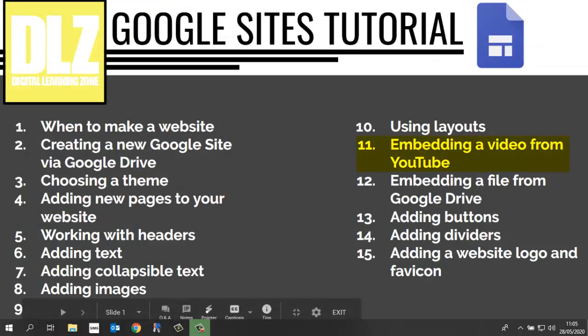Now we're going to look at embedding a video from YouTube. Embedding means that the video will actually play in our own Google site, even though it is from YouTube. It's not a link which we click on and it takes us to YouTube. It's actually playing on our website, which is brilliant. So that's why we're going to embed it.